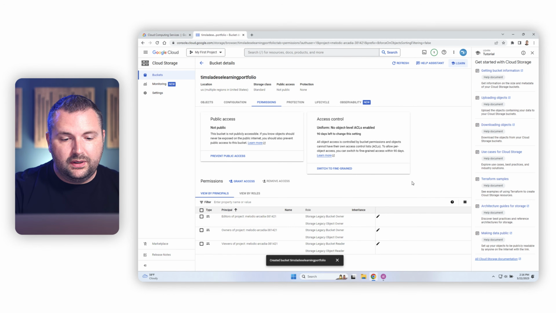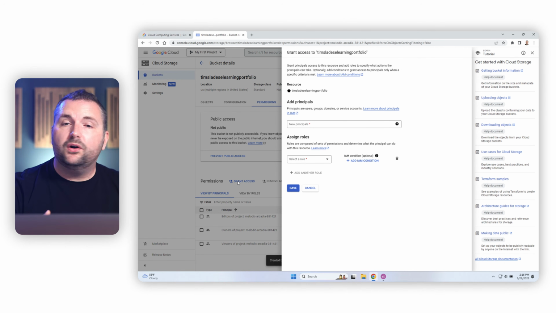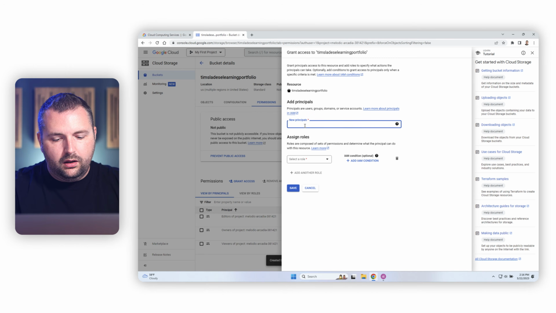So what we need to do is we need to grant access. So I'll select the grant access option here. And it's gonna allow us to create a rule that allows people to access the bucket. So here under add principals, why is it called principals? I have no idea. We're gonna type in all users. And you're gonna see all users listed here because we want all people on the internet to be able to access what we put in our bucket.